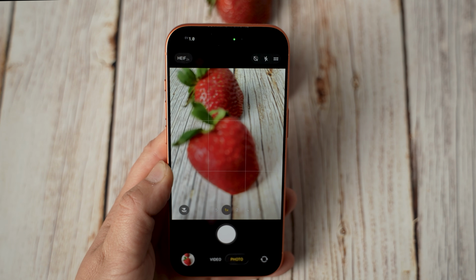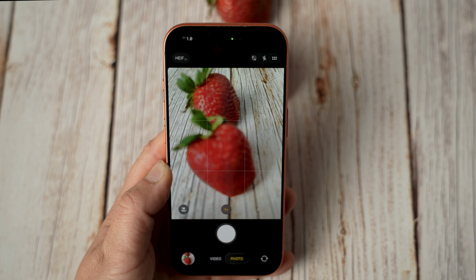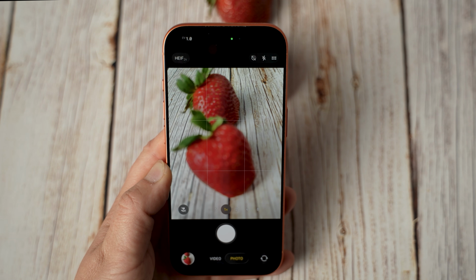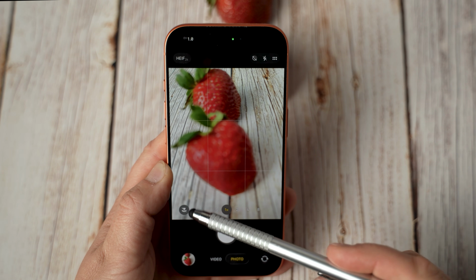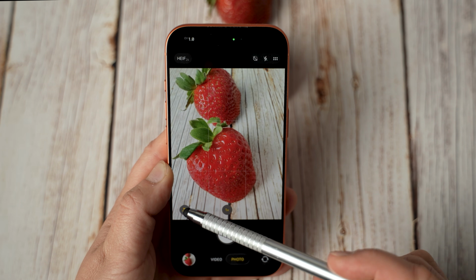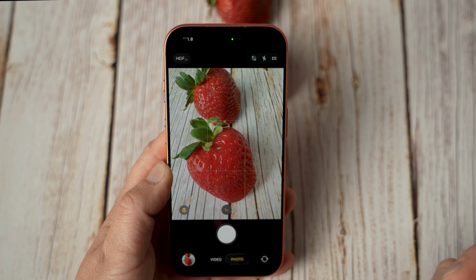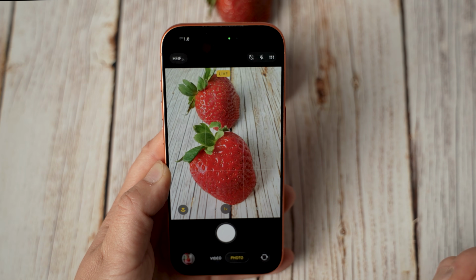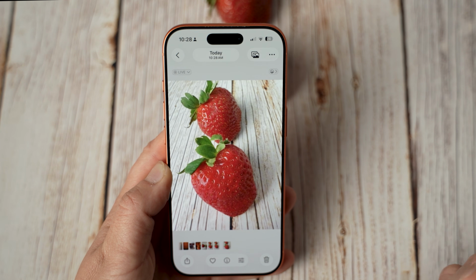Let's leave the control panel and talk about macro photography. When you point the camera close to any subject, this little flower icon will show up. When you hit the icon, macro mode will be enabled. You can see how sharp everything got. Just shoot away. The macro feature on the go on this iPhone is quite good.